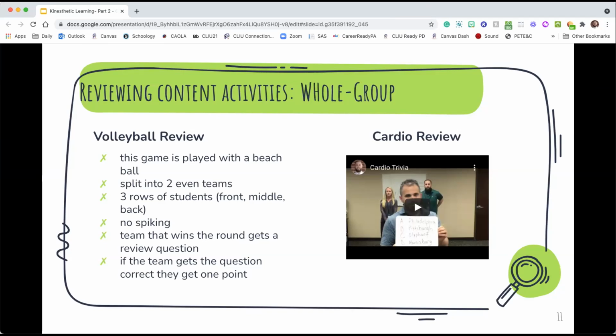Each question is worth 2 points. If the team that wins the volley gets the answer incorrect, the other team can answer the question for 1 point. One game variation is to request that the ball be touched 2 to 3 times on each side before it crosses the center to get more students involved.